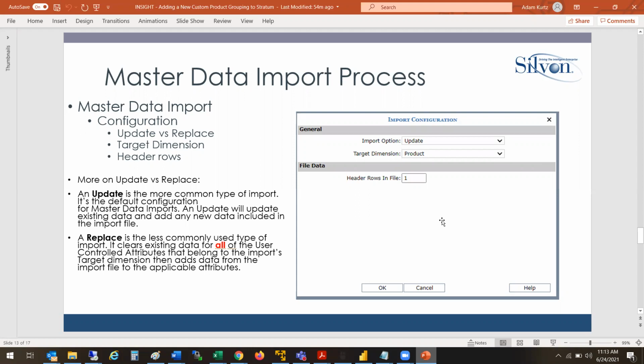The update is going to be the more common type of import. It's the default, actually. So if you want to update existing data, and if there are new attributes in there and you want to add them in as well, then this is the way to go. If you have a replace, maybe you goofed up, maybe the codes were wrong and you want to do a complete replace, then obviously a replace would be the way to go.